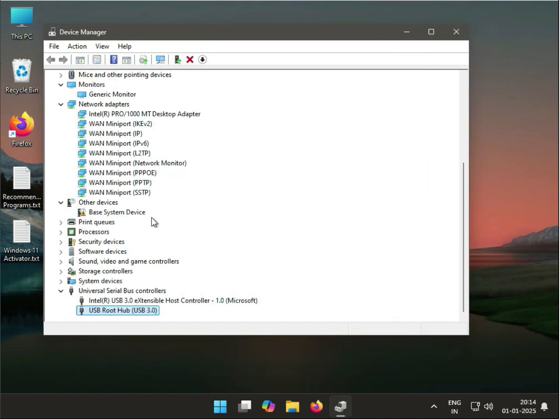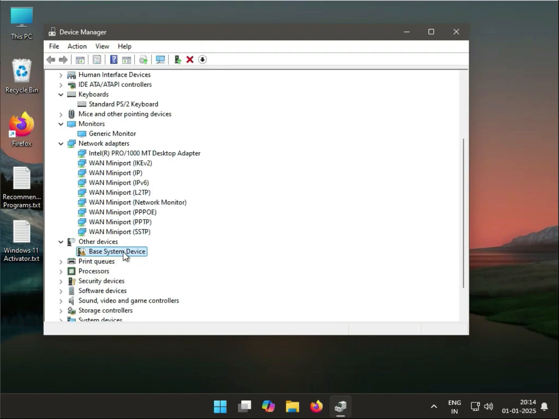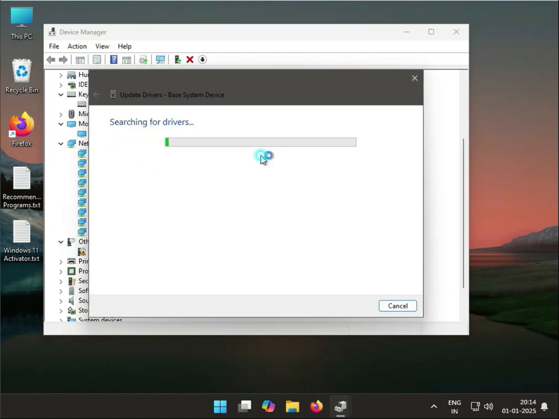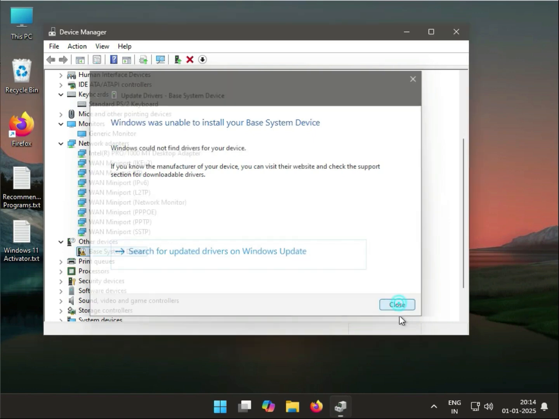And if you are showing some error like that, you can click on this, scan for hardware changes, and then click it. Same, right click to update driver. If it says could not find driver, then you have to install the driver from the website. Okay, thank you.